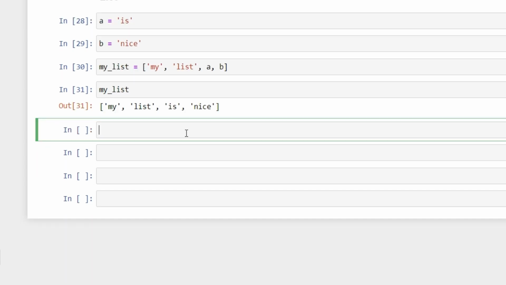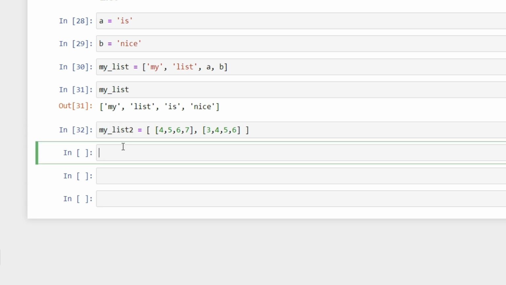All right. Let's create another list and name it as list 2. Now, I want to create a list inside the list. How to do that? Square bracket. Inside the square bracket, I want 2 different square brackets. So this is the list inside the list. The values for the first are 4, 5, 6, 7. Likewise, do the values for the second as well: 3, 4, 5, 6. This is the list 2. How to show it? Likewise.